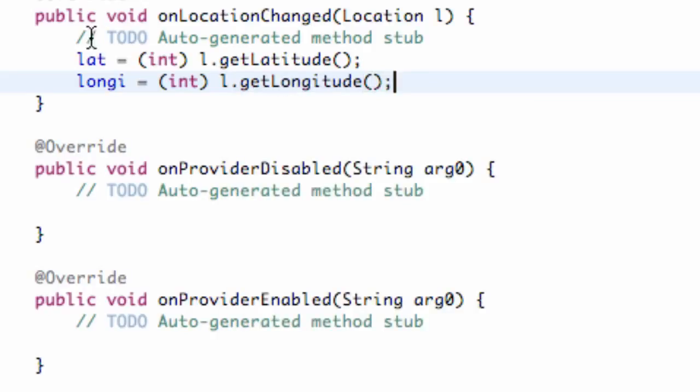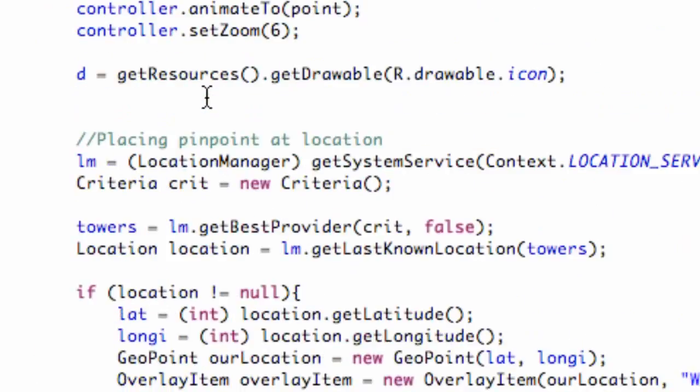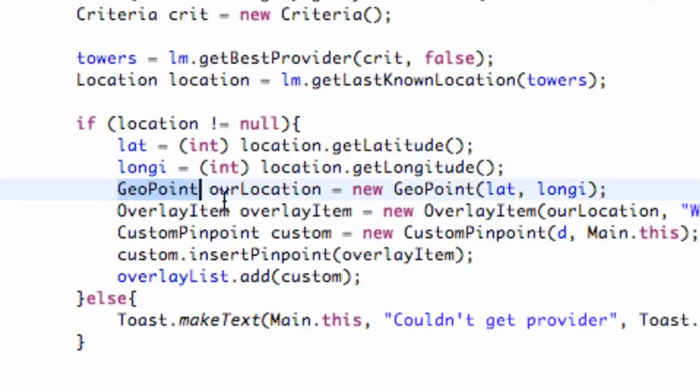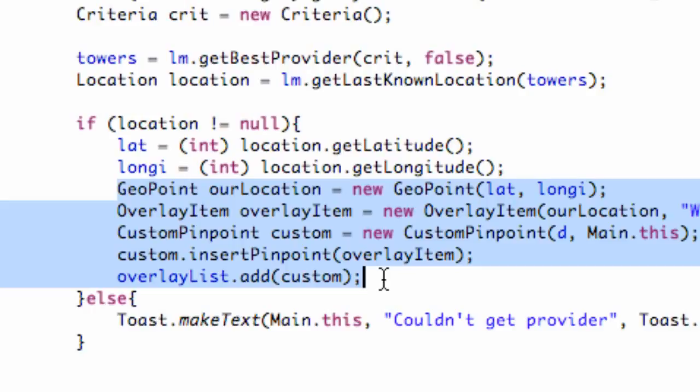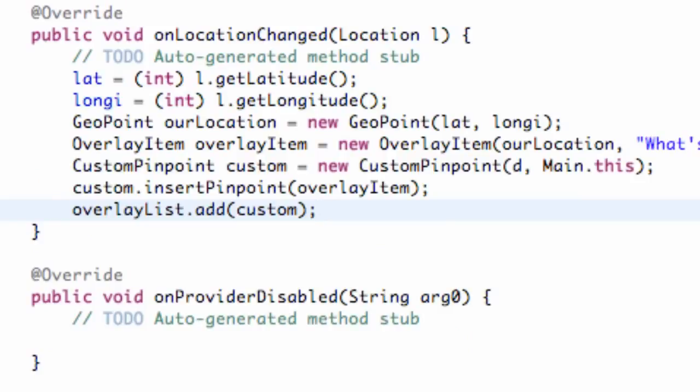And now we can also draw within this method. So let's say our application is going to draw a new pinpoint every time this location hits. We're going to scroll up and copy the code that we put within our if statement when we created the geopoint and add an overlay. We're going to copy that, scroll down to the bottom, and paste it down here. Pretty much the same concept. Every time our location is changed, we're going to paint a new icon, which isn't probably the best thing, but it's just to show you guys what it does.